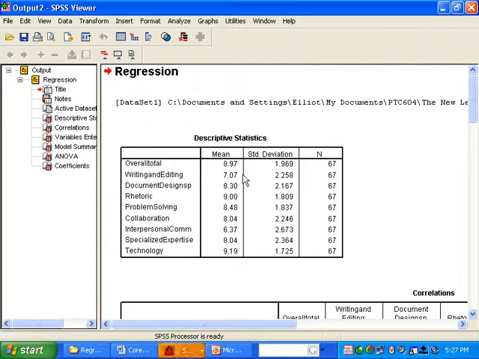Here are our basic descriptive statistics then for each of the variables. In writing and editing, students received a score of 7.07, document design a score of 8.30, and so on down the list. Each of these are the independent variables that are related to the overall score, the dependent or outcome variable.